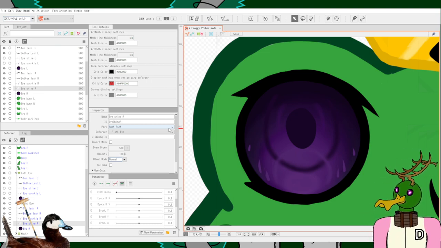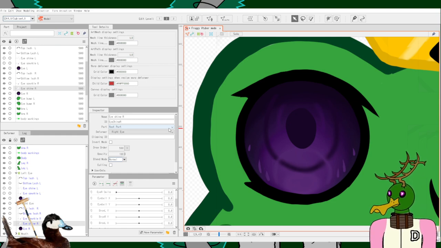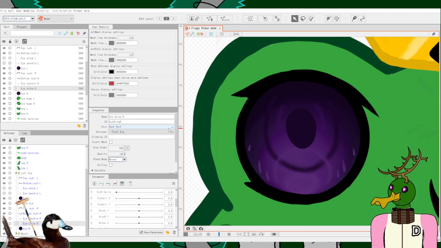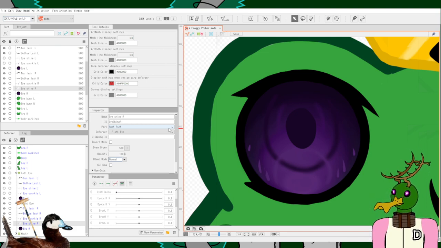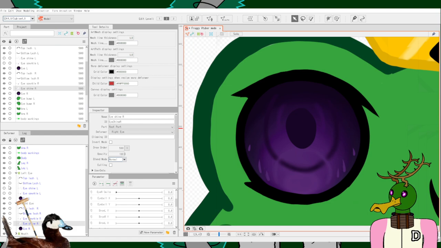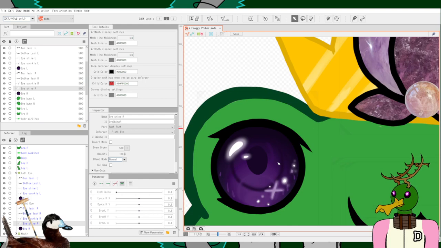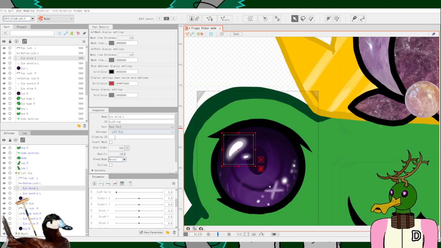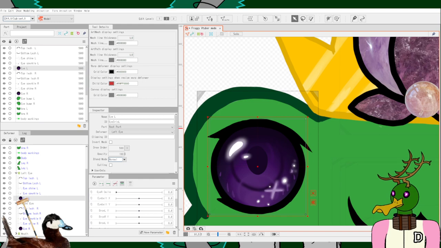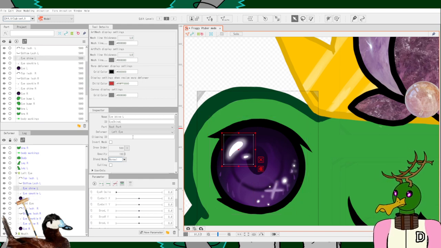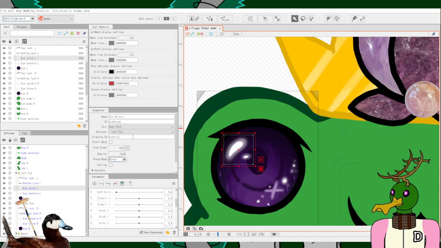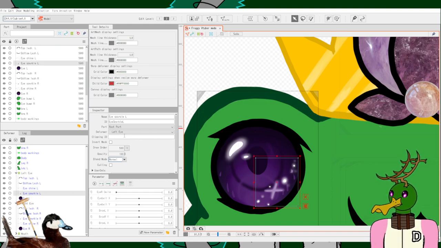But am I going to do some kind of eye motion? It worked really well on Solidus because he had those big glasses. It's going to feel weird, but I'm going to experiment with not doing that at all. So first things first, we're going to take the eye shine and clip it to eye iris L. We're going to take the eye sparkle and do the same thing.